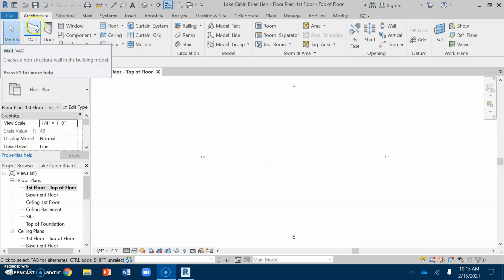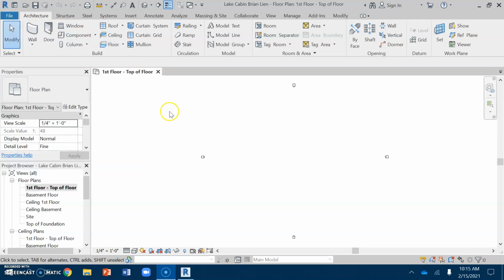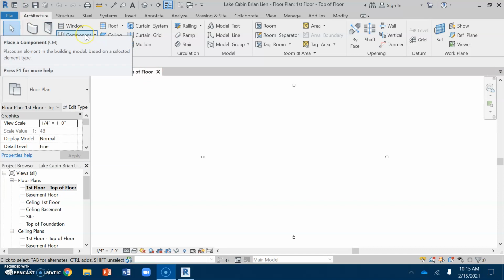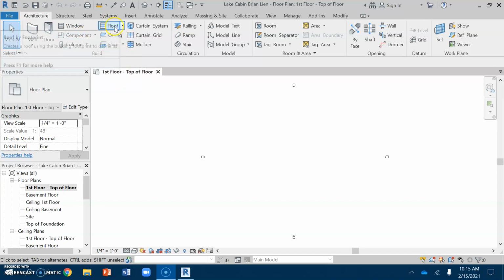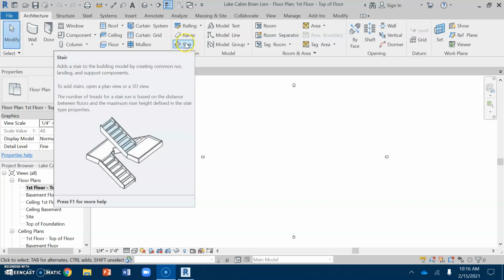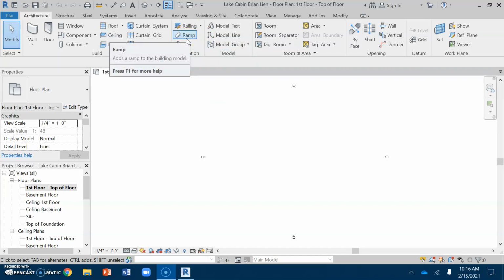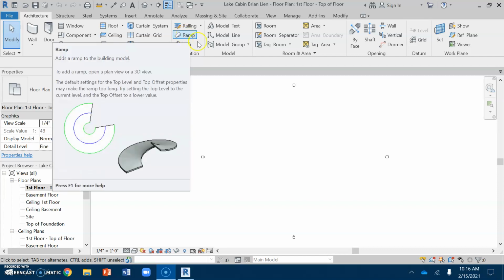So if we come up here to our walls, this is where our tools are. We can get our walls here, doors here, windows here, and tons of components that we'll be using for our bathrooms and things like that. Our roof will come from there, our ceiling, our floor. This one doesn't have stairs, but your ranch will have stairs. This is where our stairs come in, and we can have railings for those stairs. If you had ADA required material, you could have a ramp set up.